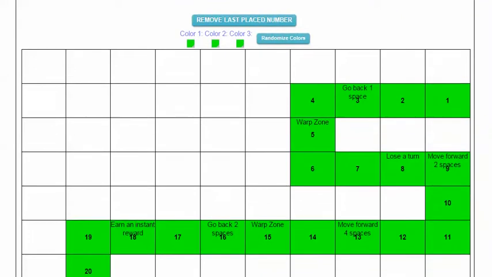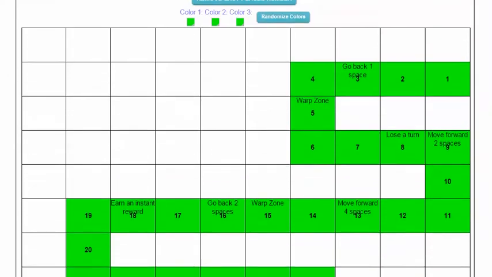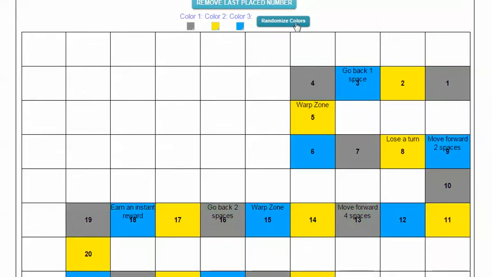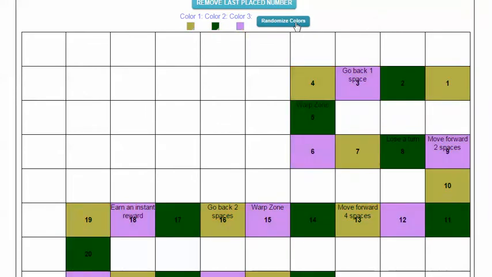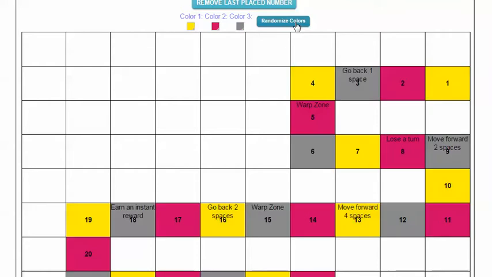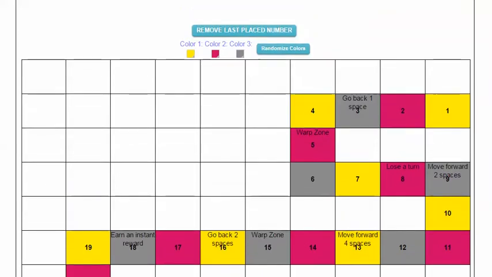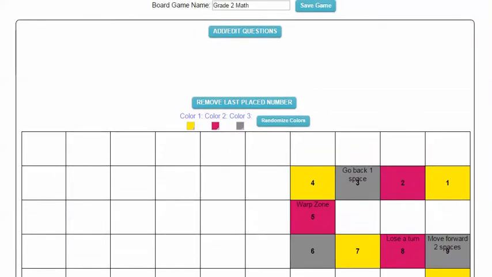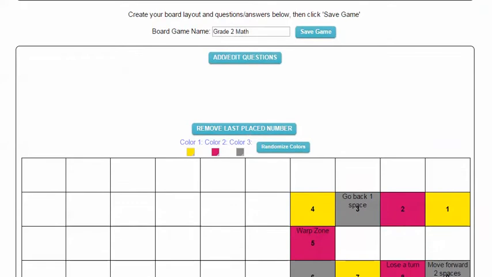Now look, green can be kind of boring. You can leave it green, but if you want some colors, you just click randomize colors, and you can have all sorts of different colors. That'll work for me. So the next step, because it's a trivia-based board game, is to add your questions.